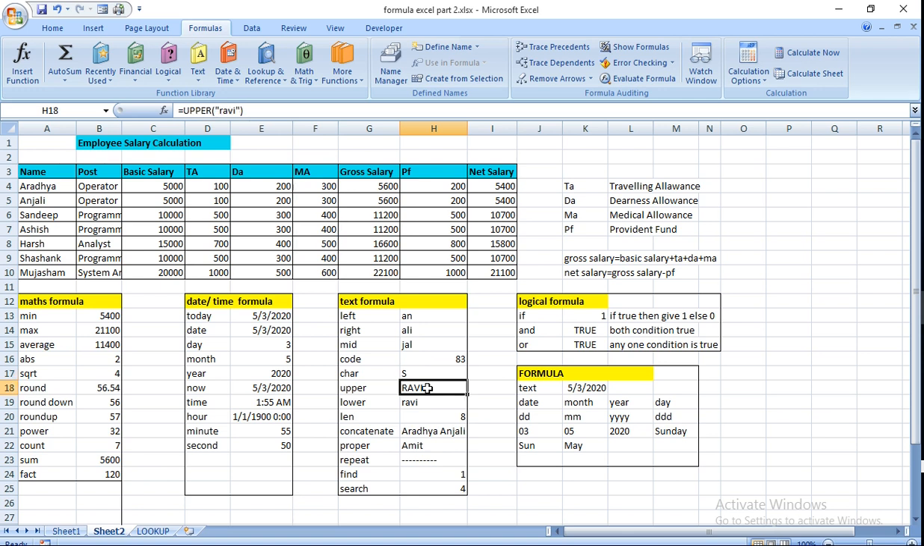Reverse. Then UPPER. Any word you want to write in uppercase, you write UPPER and the word which you want to make in uppercase. Then LOWER. Whatever you have written in capital letters, you convert it using the LOWER command. Then LEN. LEN means you are counting the characters in the word or in a text. Then concatenation. Concatenation means you are adding two or more words to each other.